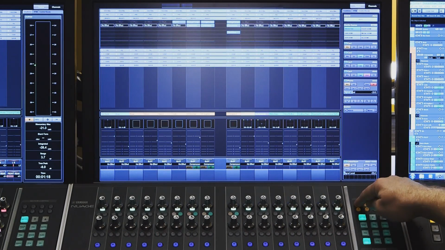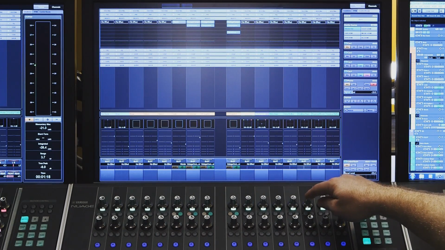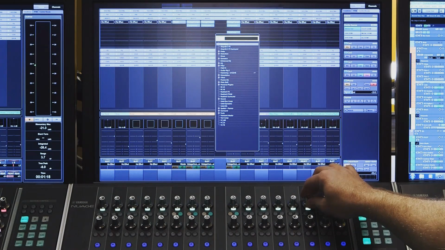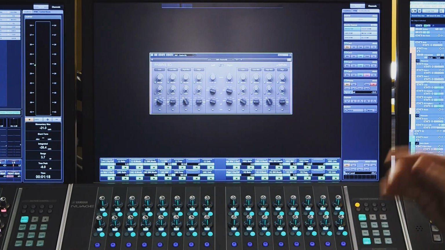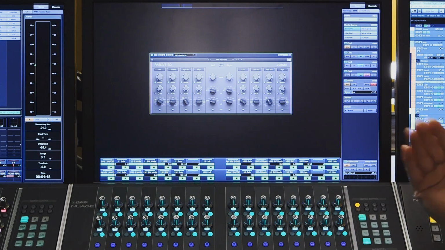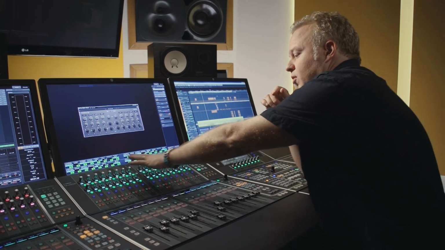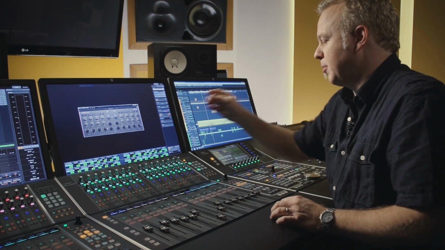We have access to all of the insert slots in the Nuendo channel. We can pick a slot and use the top encoder to choose a plugin to insert in that slot. When you press the encoder again, the plugin is inserted and the graphic user interface comes up on the screen, and all of the encoders are used to adjust the parameters of the plugin.